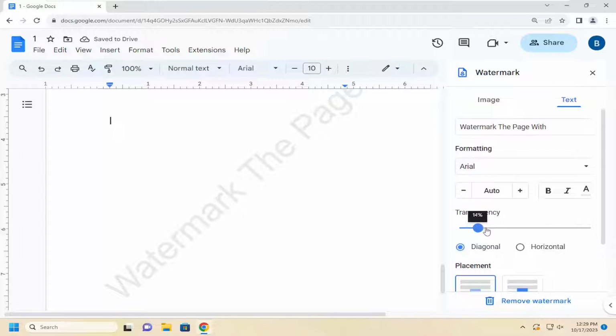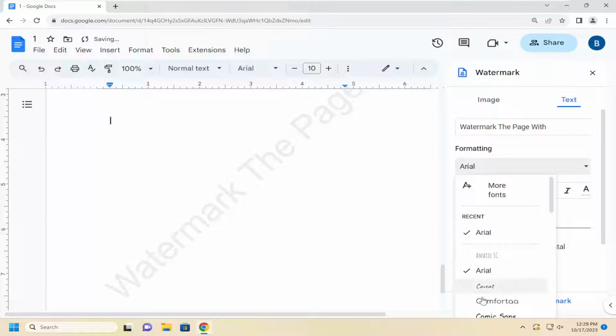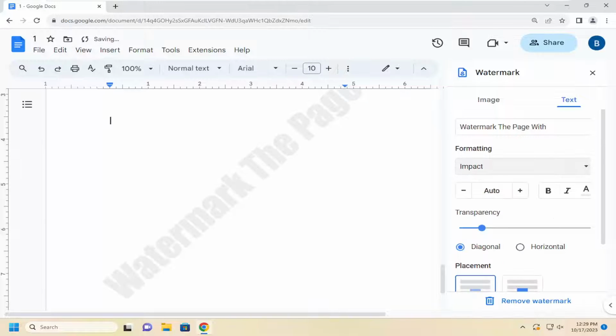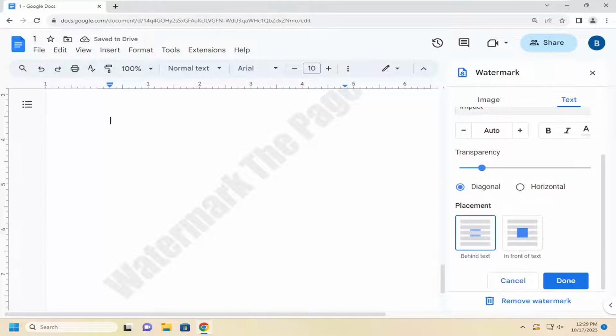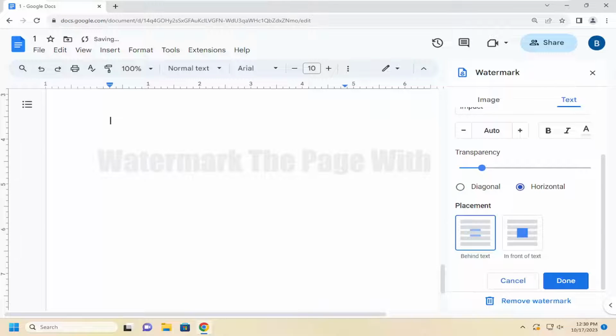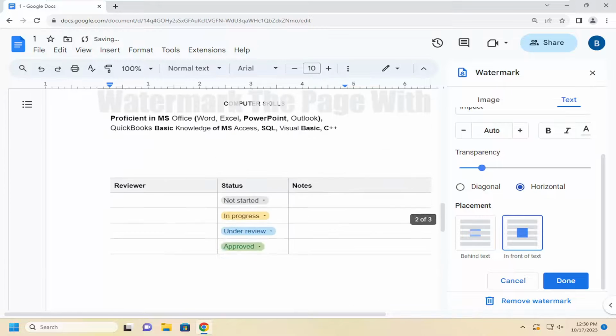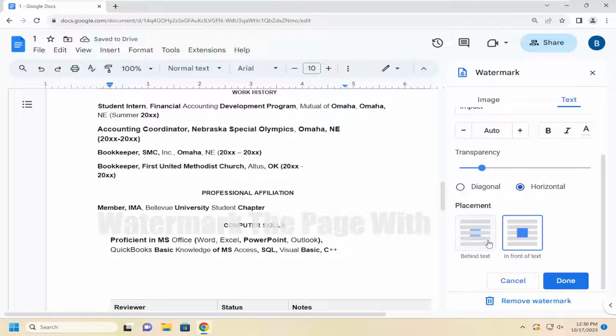You can adjust the transparency by adjusting it either more or less, and you can adjust the font that you want this to be as well. And if you want it to be diagonal or horizontal, behind or in front of the text. So if you have text on your page, you can either have it showing up in front or behind. And once you're done, you can select done.